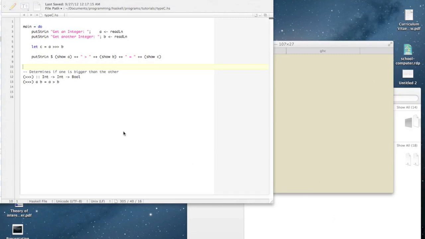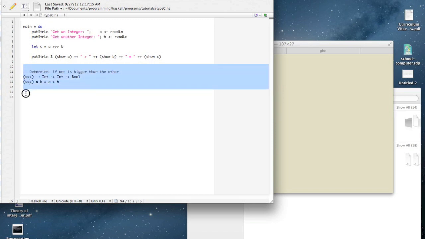Yeah, this is a tutorial on type classes. So the first thing we have to do is to determine why we need type classes in the first place. So this is a small program, okay? It takes a number, an integer, and takes another integer, and we've created a small function over here.